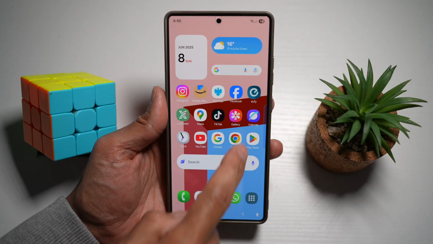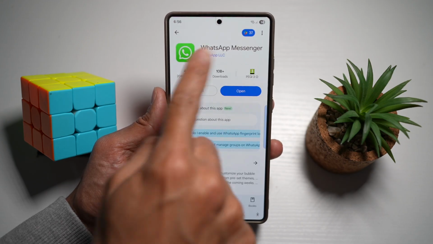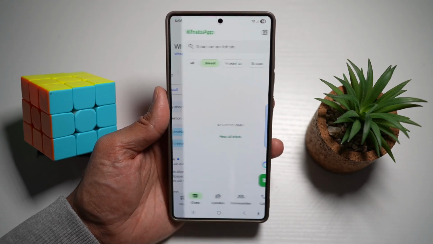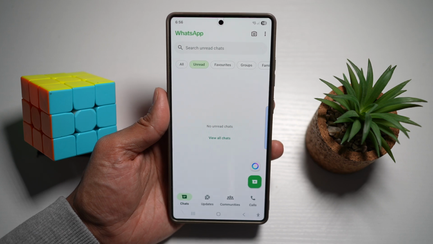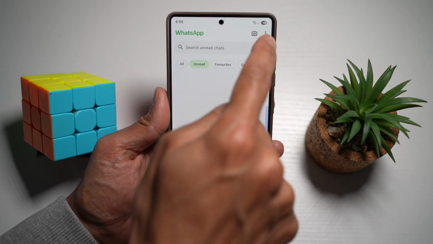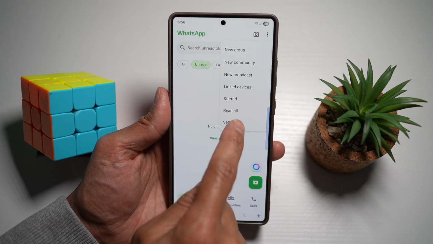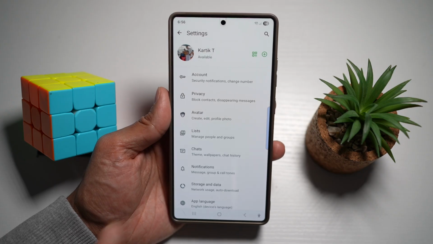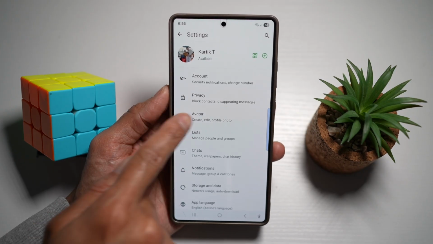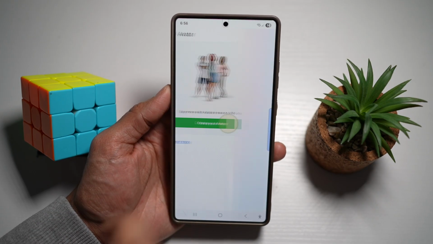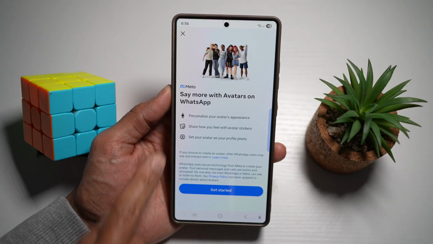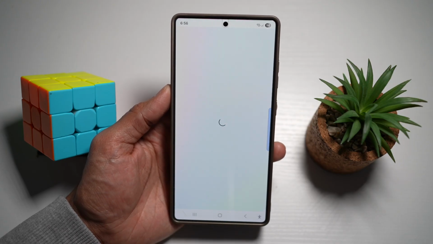Before you begin, you want to first go to your Play Store or App Store, search for WhatsApp and make sure that it's been updated to the latest version. Once updated, go ahead and open WhatsApp, then tap on the 3 dots and then tap on settings. Now from here, you want to find avatar, tap on this, and now you want to go ahead and create your own avatar. So go ahead and read this, tap get started.